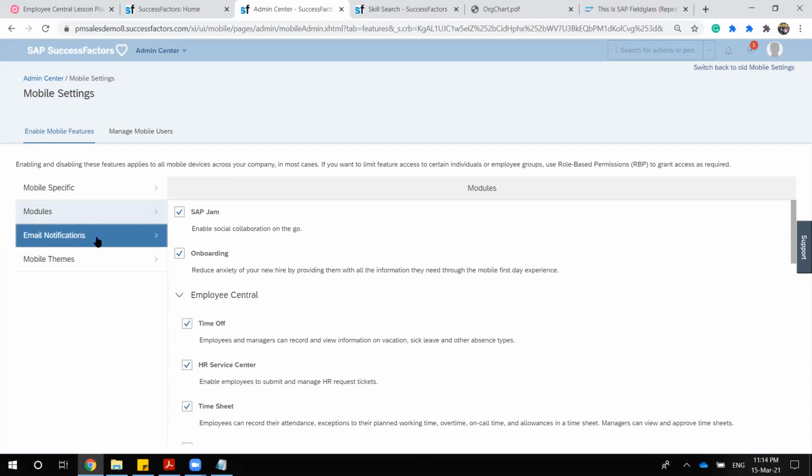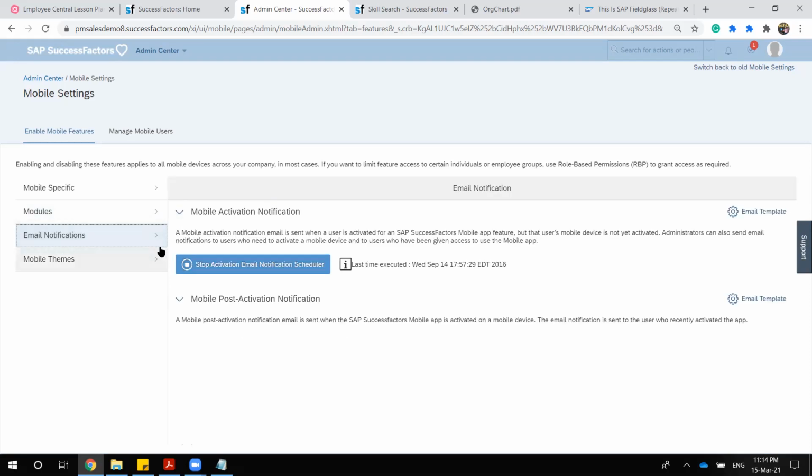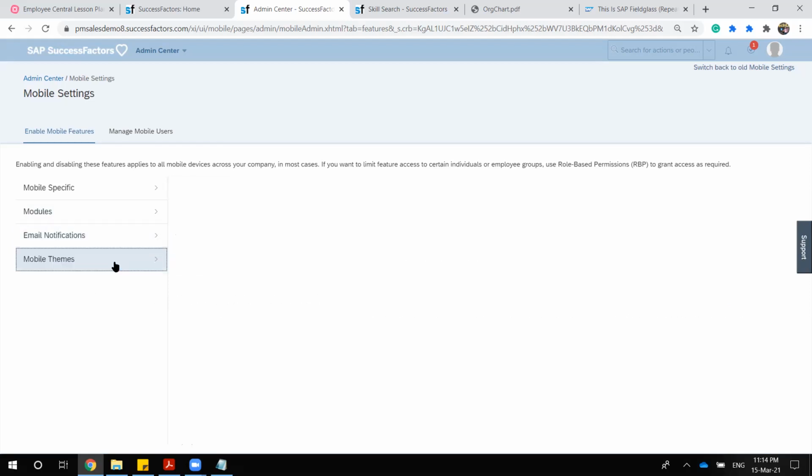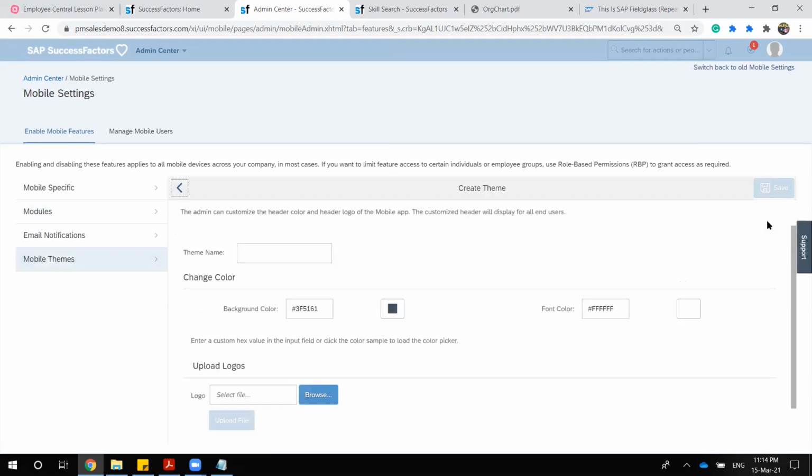Other than this, email notifications: how frequently you would like to have email notifications on your mobile. Those things you can mention here. And mobile themes: whenever you access SuccessFactors, how it will look. Whether it's the default or you'd like something different, you can create your theme the way we have created a theme for SuccessFactors. Similarly, we can create a theme for our mobile also. So it's a mobile specific theme you can create.